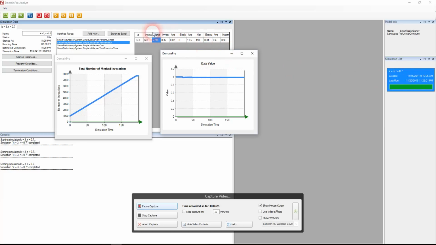After the simulation is done, you have the option to export these values to an Excel file or change the property overrides and run different simulations.